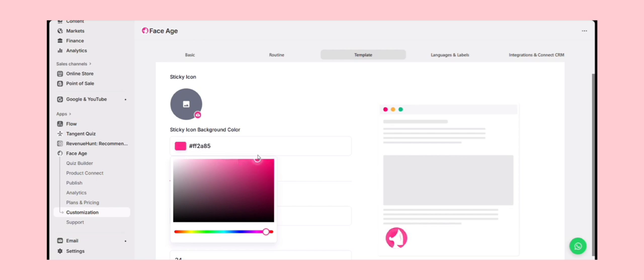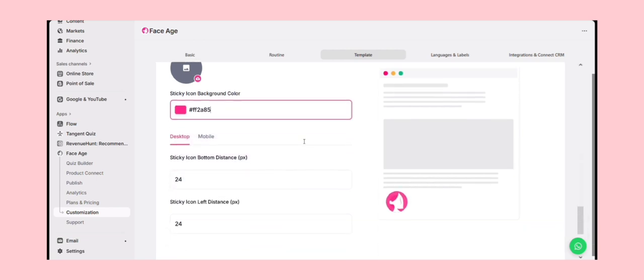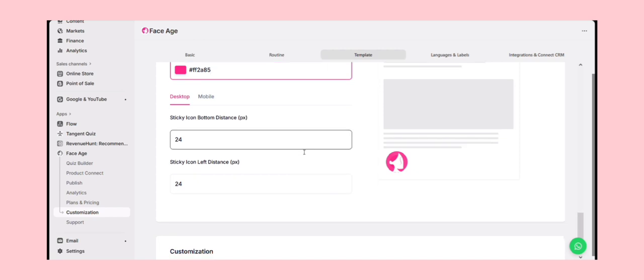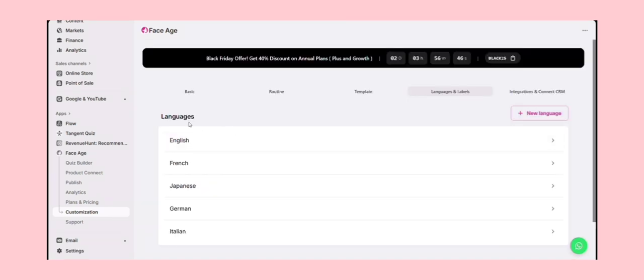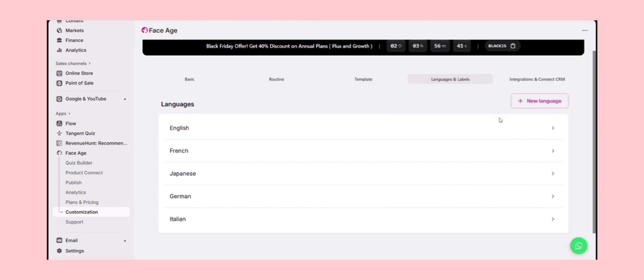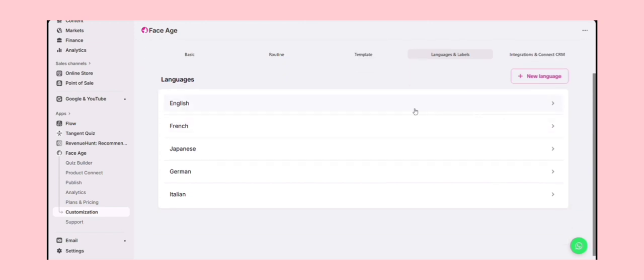Language. In the next tab, you can set up a new language for your FaceAge quiz and analysis, or edit an added language. Note: FaceAge automatically syncs with your site's language, so if you're using a single language, you don't need to use this section. However, if you have multiple languages or want to express certain parts in other languages, you can use this section by clicking on a language or the New Language button.